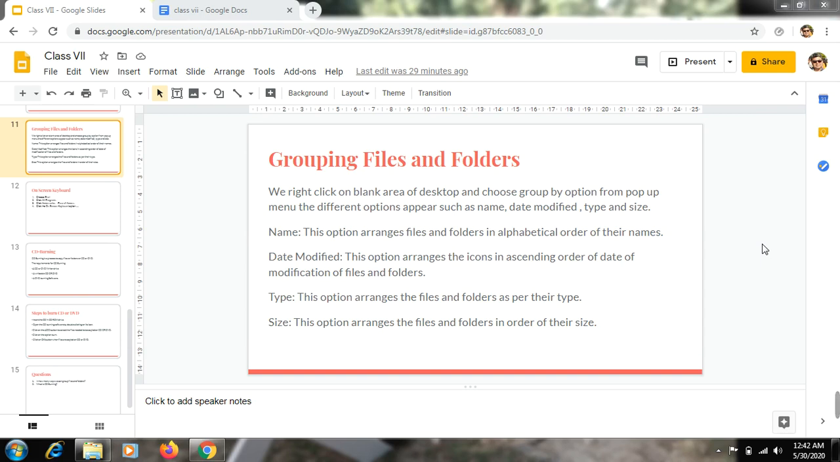So, what are the steps involved in grouping of files in folders? You right click on the desktop or in the folder wherever you want to group the files or folders, and generally the grouping is done inside a folder. So you can go to Windows Explorer, or you can open from My Computer any other folder, and from where you can right click and there a Group By option appears, and in the Group By options there are different options such as name, date modified, type, and size.